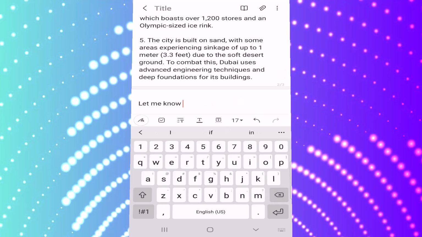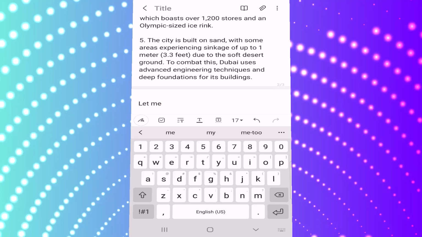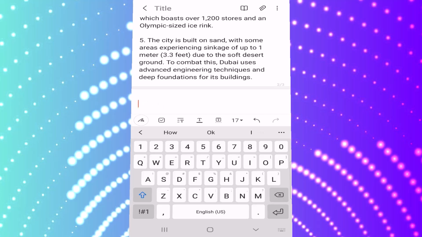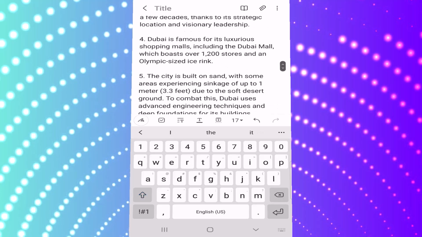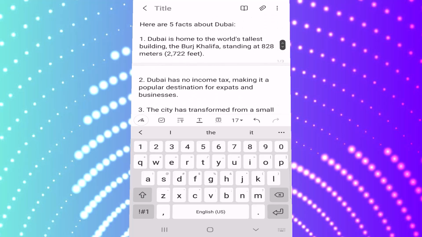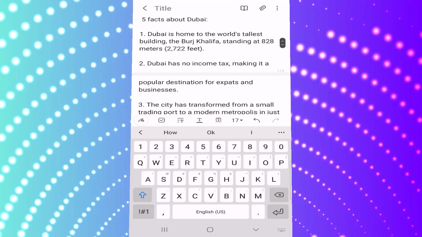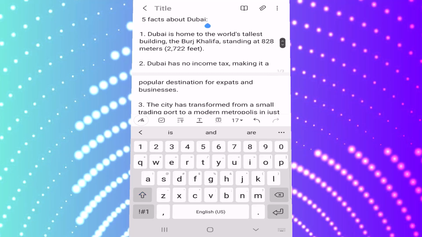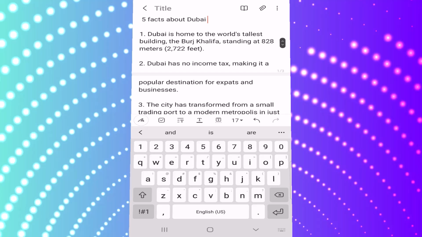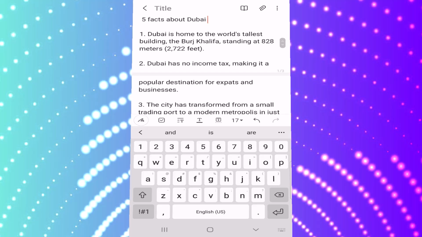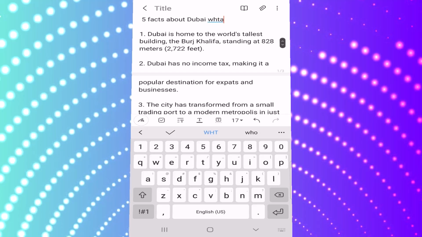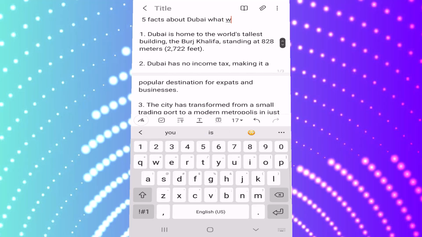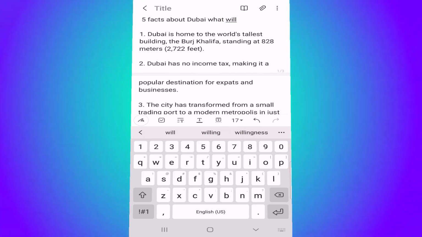So let me edit here, clean this part, and then go to the top and create a title here. So I can add something: 5 facts about Dubai that will shock you.